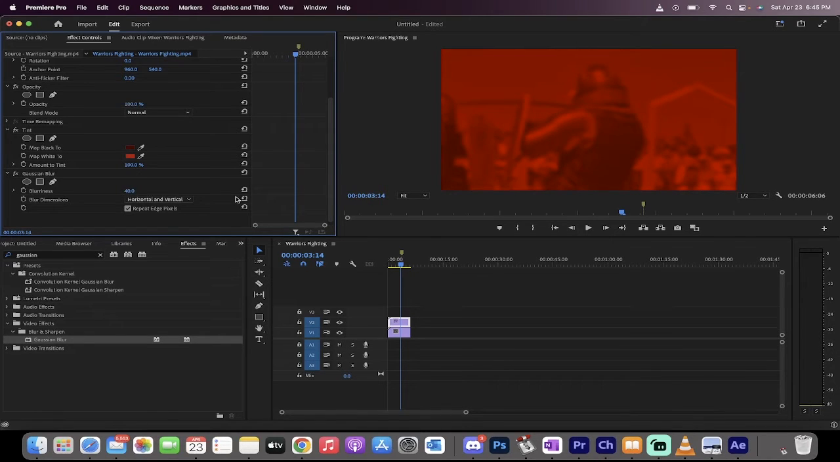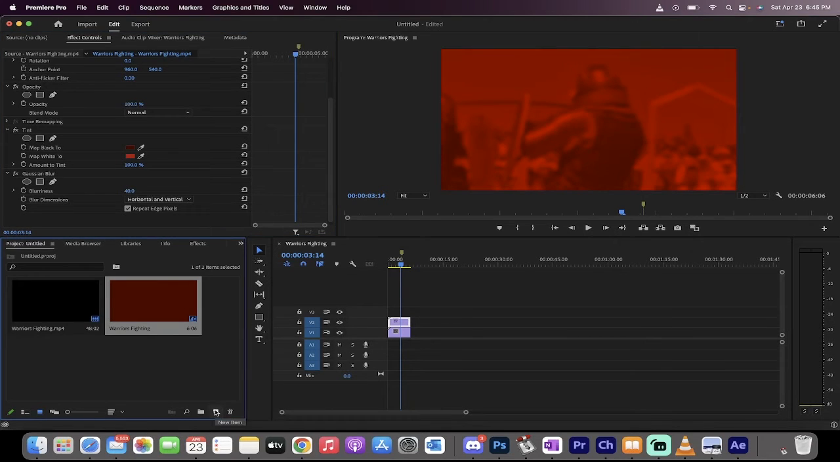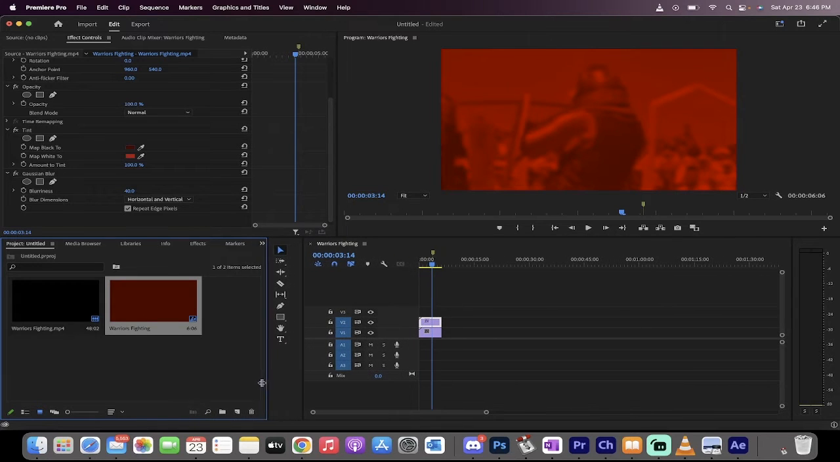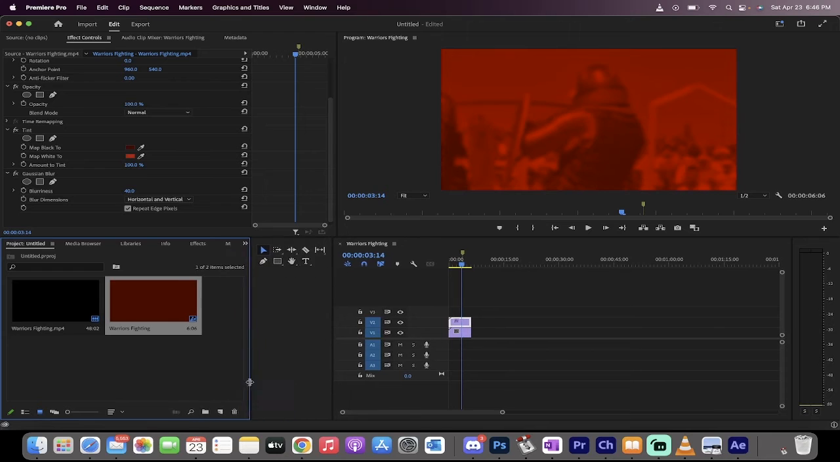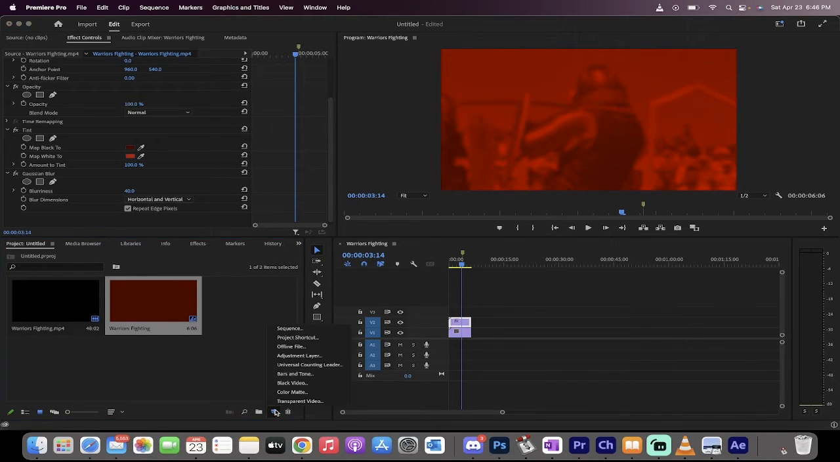So the next step is I'm going to go back to my project panel. Down here at the bottom, you're going to see New Item. If you do not see this because you've got a smaller monitor or maybe your toolbars are set up differently, just drag this out so you see it. Right here, New Item. Left click on that. And then what you want is a color matte.